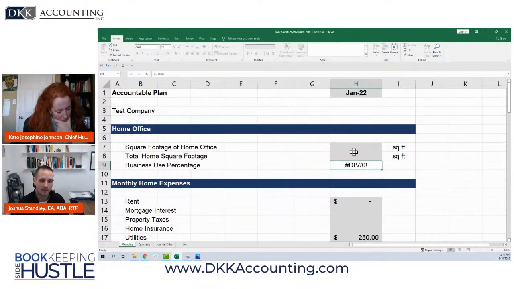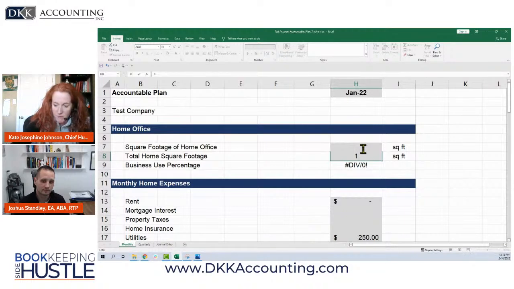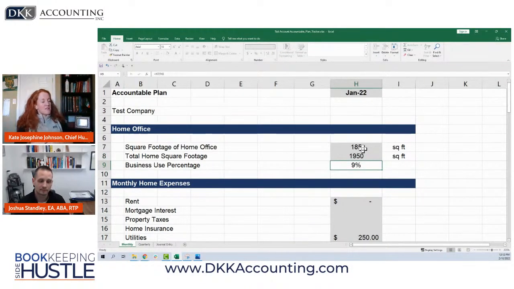Okay, well, I'll get my measuring tape out. But for this, what did I put? I said 185 square feet out of 1900. That's not exactly right for me, but it's pretty close, so we'll use it. And then my home, I say, is 1950. I have a little small home. Okay, so this is my situation.